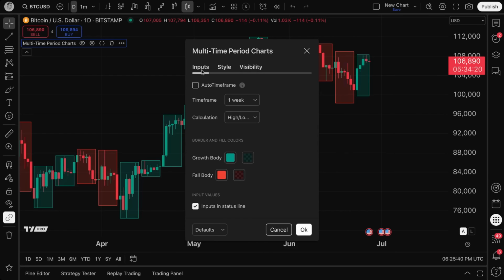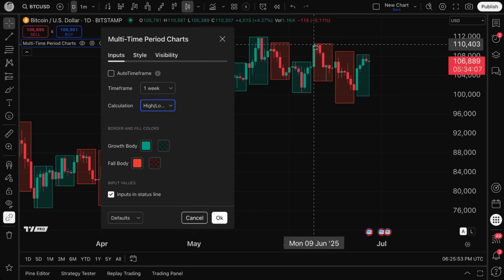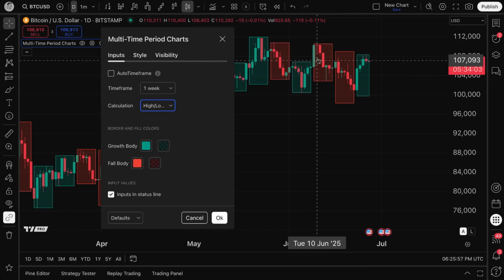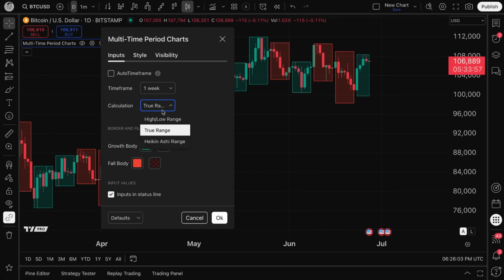You get to check and uncheck these visible time options. Now, if I go to inputs here, you do have calculation, which allows you different ways to calculate this indicator. And you'll notice high-low range is the most common, and it's default. Well, it's the very high of the range and the very low of the range. So that's how the box is being calculated. Here's the high, here's the low. True range, it's quite similar to high-low range, so you generally won't see these boxes change too often with that.